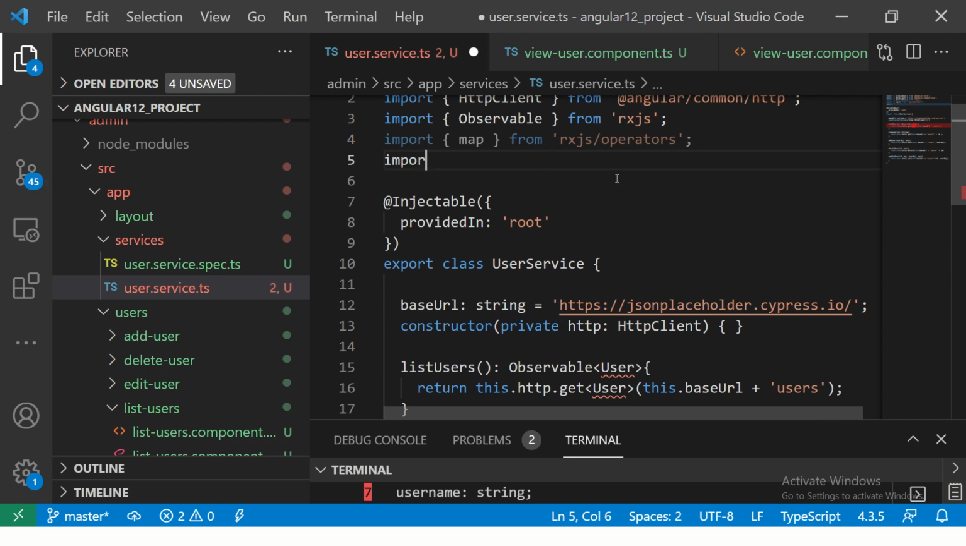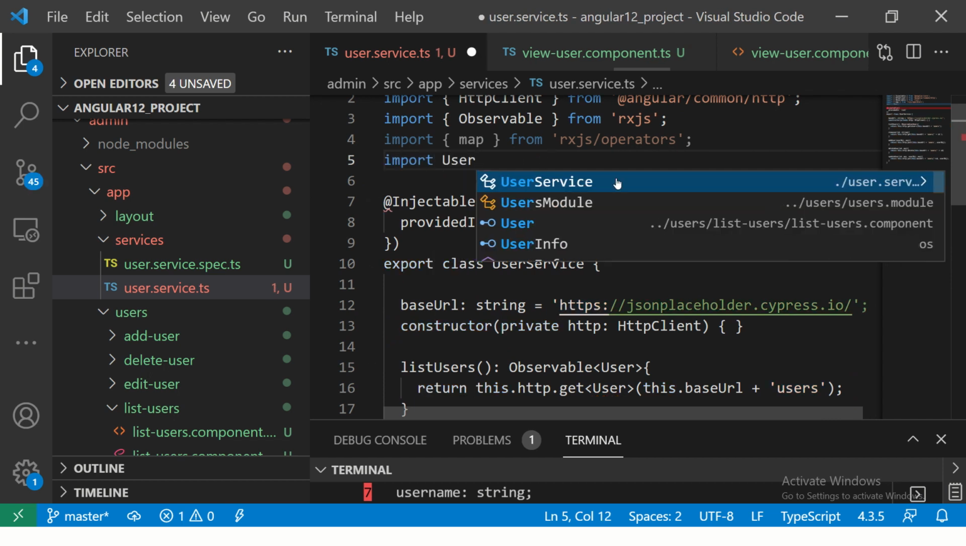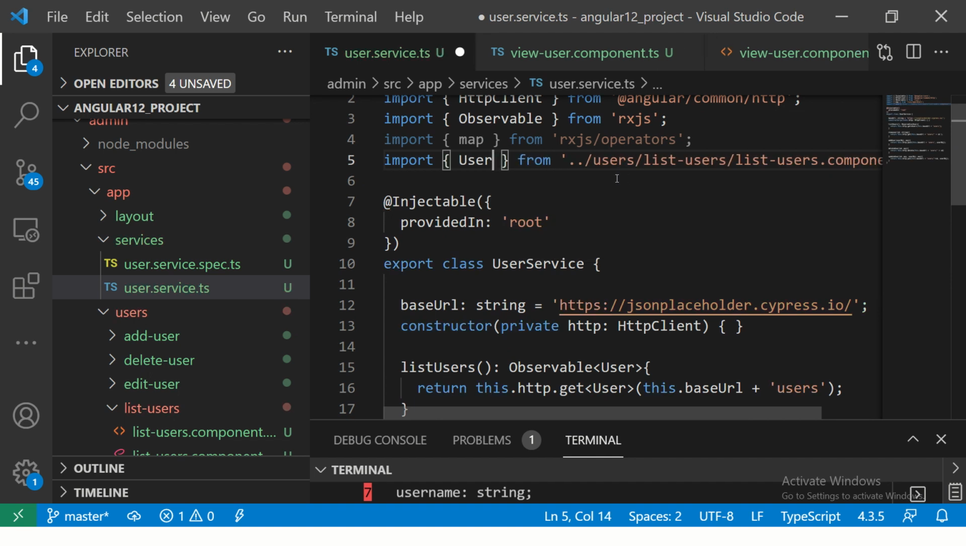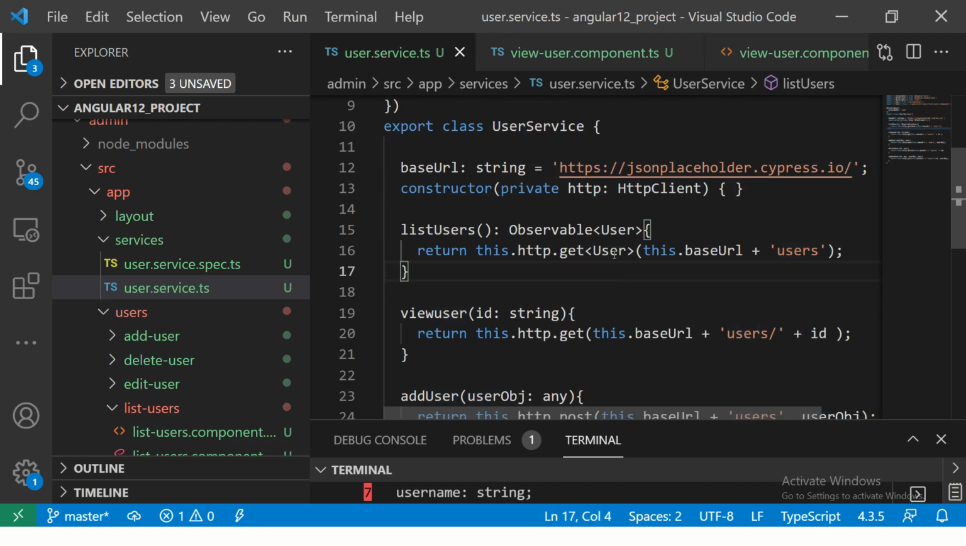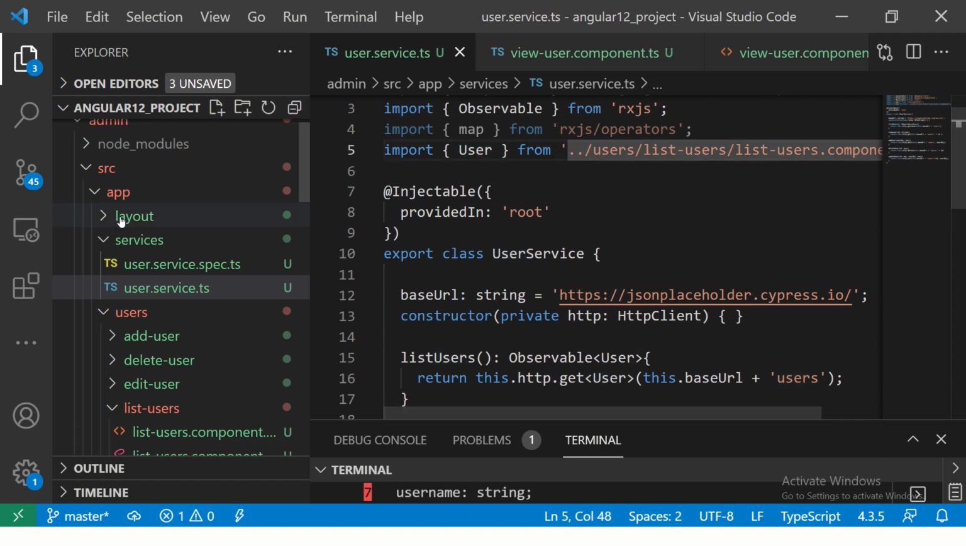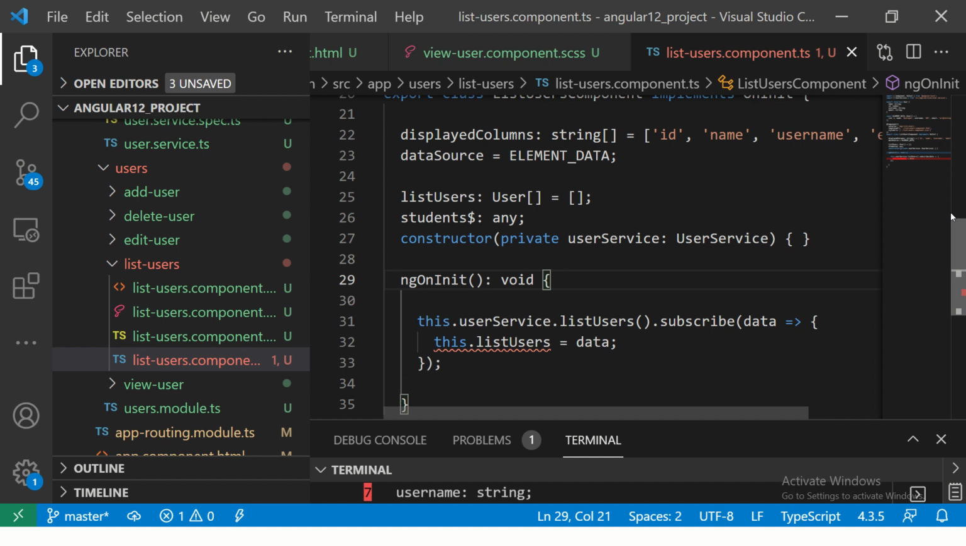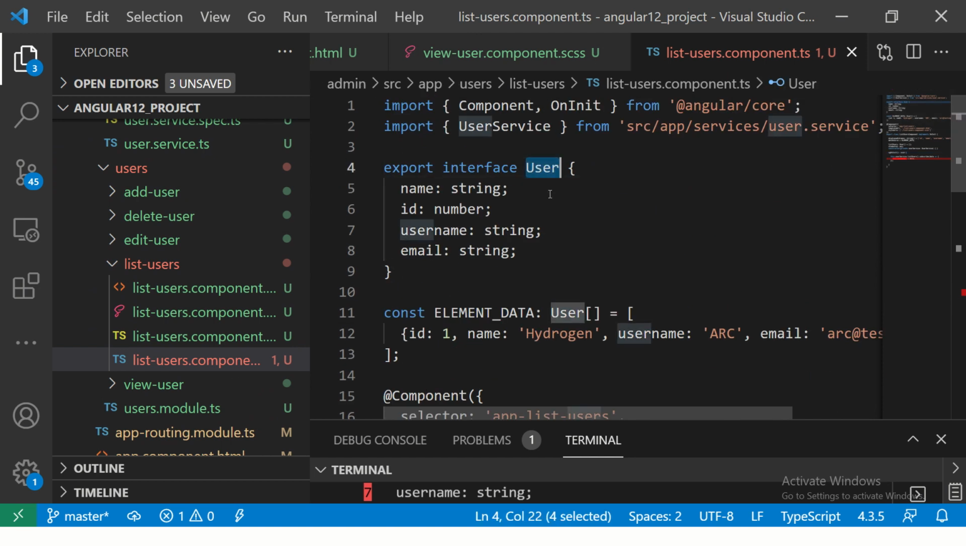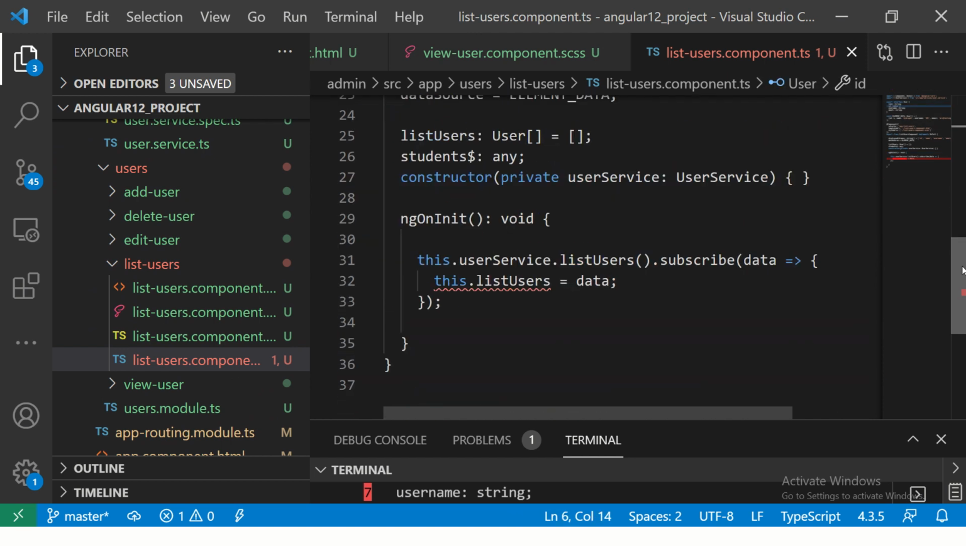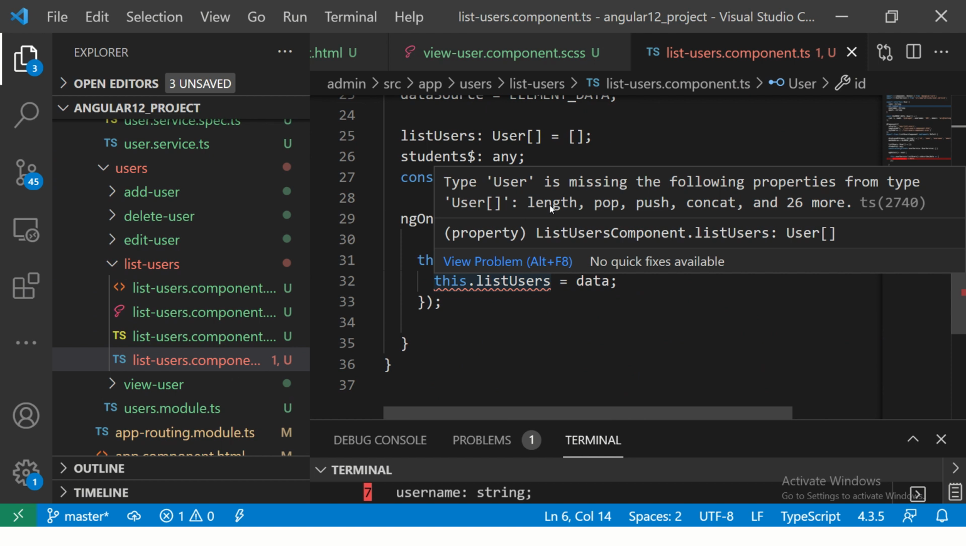Alright, so you can also say import user from list users component. So now we have user defined, it will return the type of user. Okay, so it's an observable, it is returning of type user, which is what we defined here in our list component. If you see, export interface user, right? So now again, if you go back, it says user is missing from the following type of user.